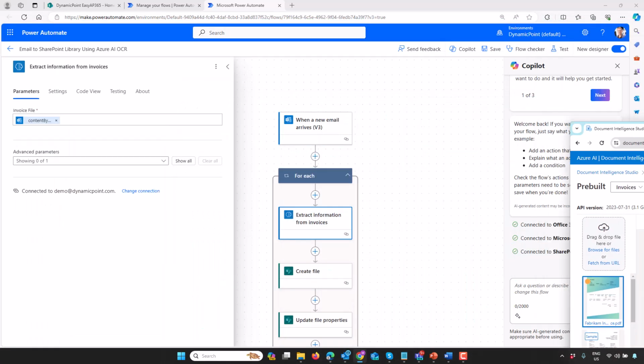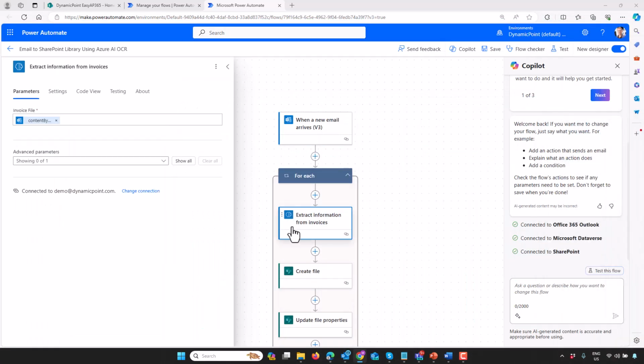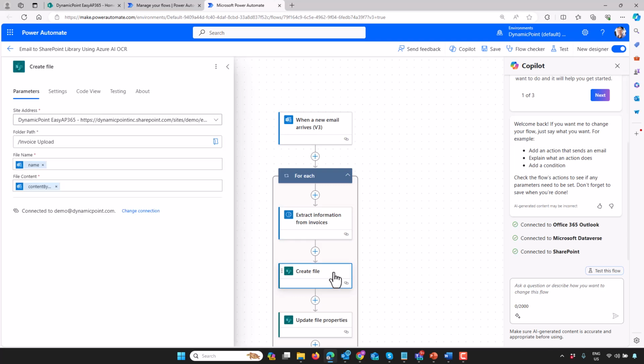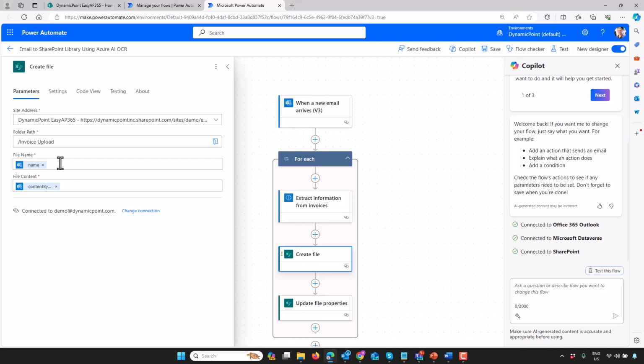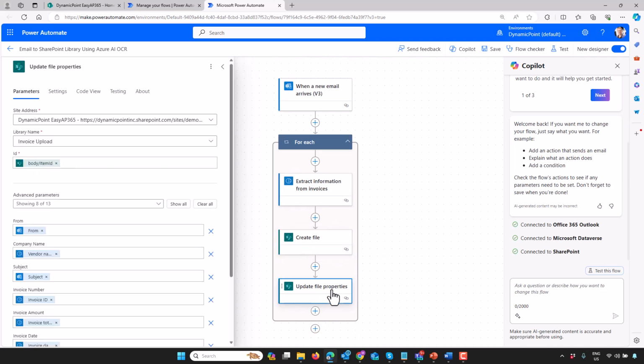Okay, so that was this step. And then I'm going to take that information and save it to a SharePoint library. You can see here, I'm going to create a file. When I create a file, I really don't have the ability to manipulate that much metadata. I could create a file name as well as the content, and then I have to go update it. So it requires two steps, essentially.